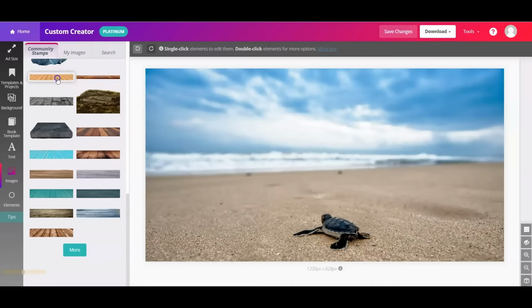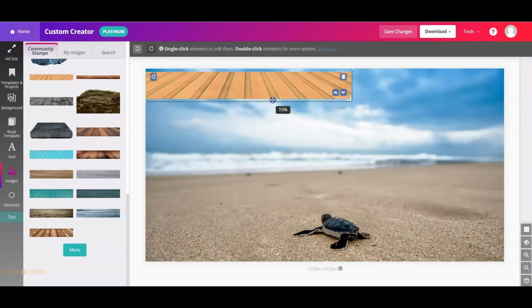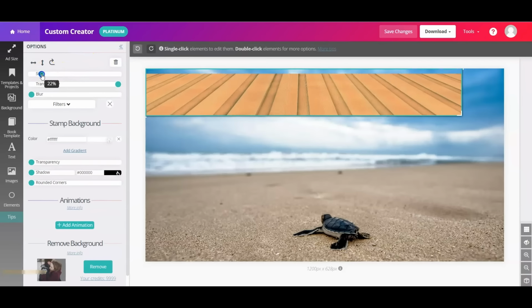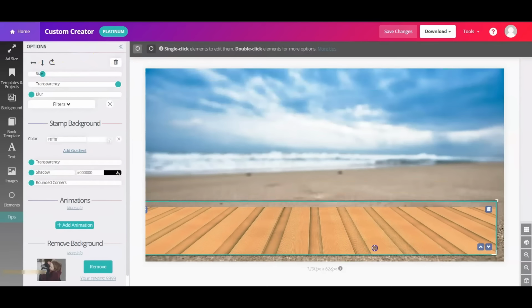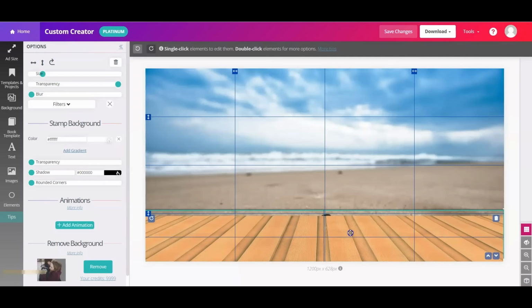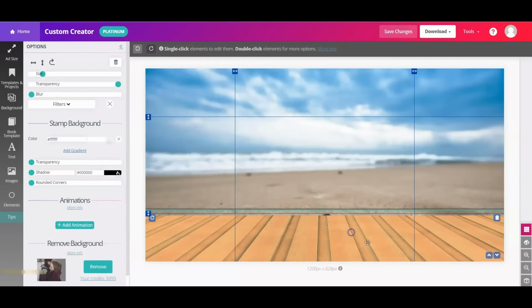So I'll click one, and it enters the image, and you can resize by dragging or double click and resize with the slider. Then you just place it at the bottom. And if you want to, you can use centering tools here on the lower right. One click for grid lines, one click for centering. That way, if you want to make sure it's right in the center, you can.